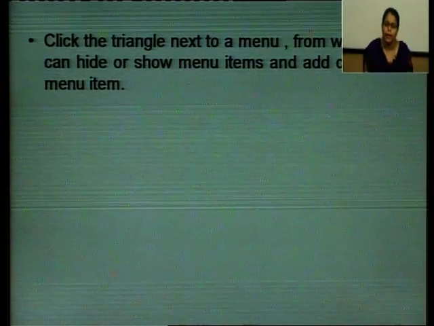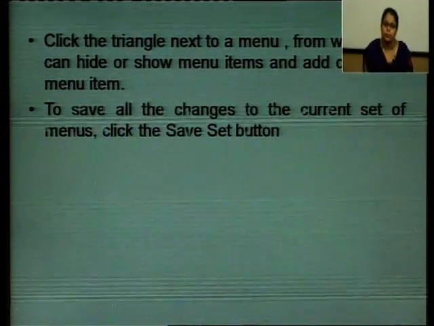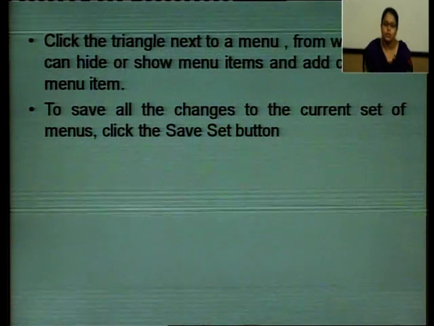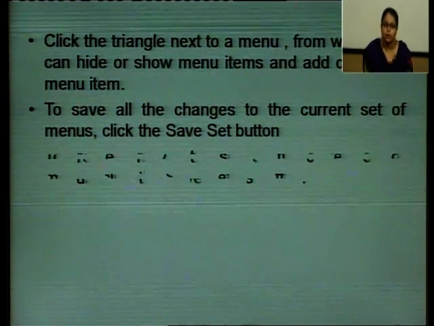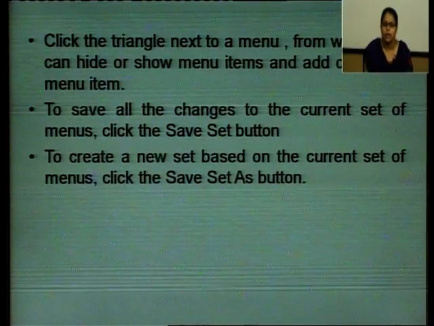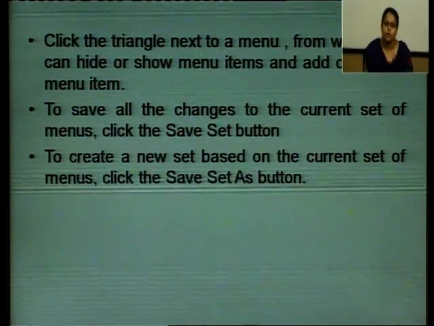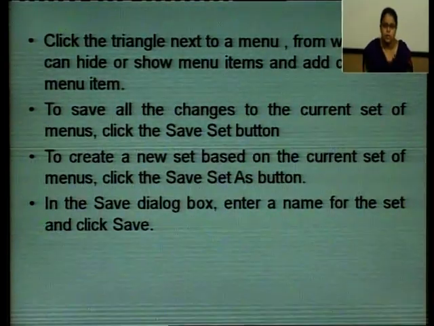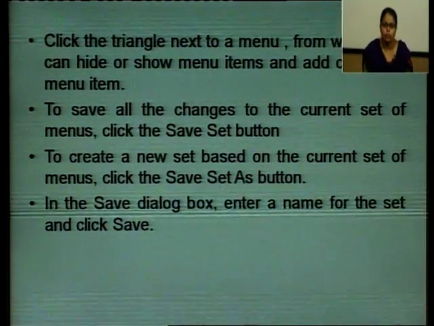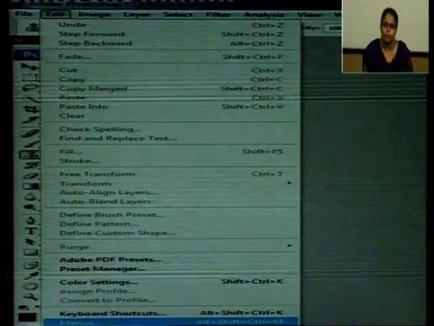Then click the triangle next to a menu, from where you can hide or show menu items and add color to a menu item. To save all the changes to the current set of menus, click the Save Set button, and to create a new set based on the current set of menus, click the Save Set As button. In the Save dialog box, enter a name for the set and click Save.